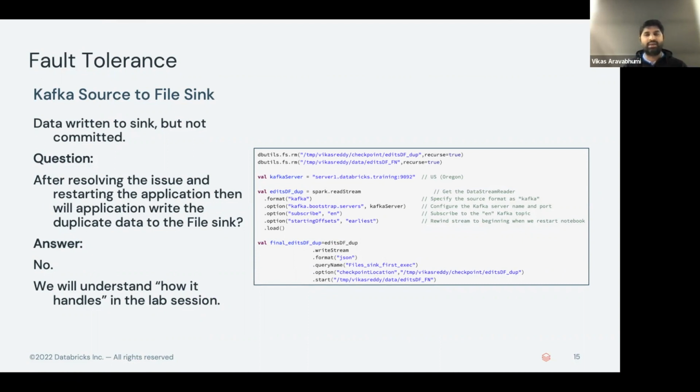reprocessing the same data. Whether it will really be reprocessing the data, that we need to understand. If it is reprocessing, then it will be generating duplicate data in the destination. So let's try to understand this part, how it works.